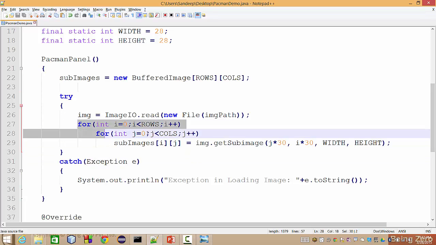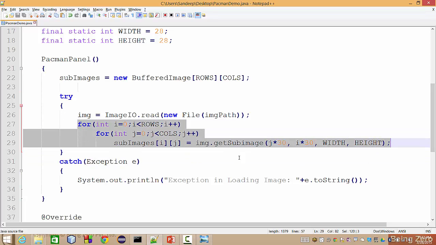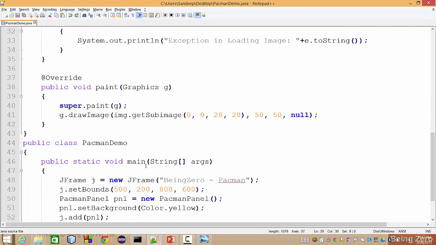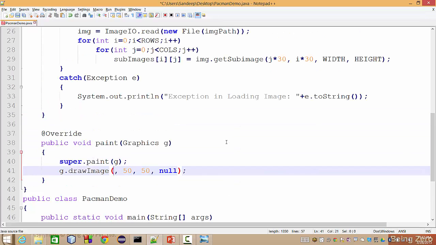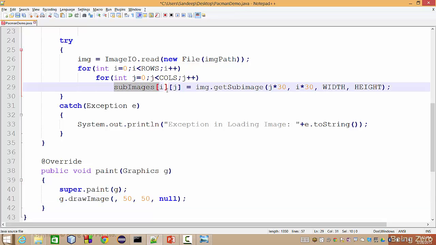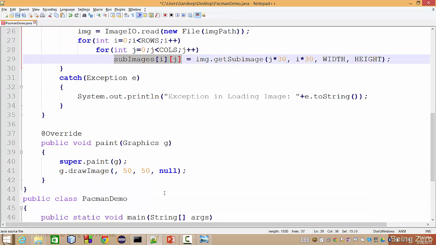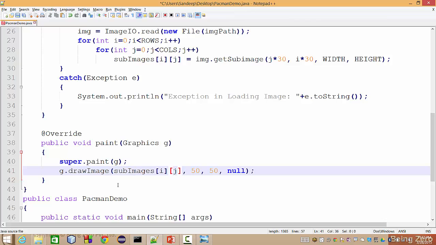Once this loop is over, we have all the images loaded into sub images. So now what we essentially want to do, rather than using this call, is directly use the sub images array, and in the sub images array we are going to use indices. Let's say for now let's load the 0th image, and y we are going to change.